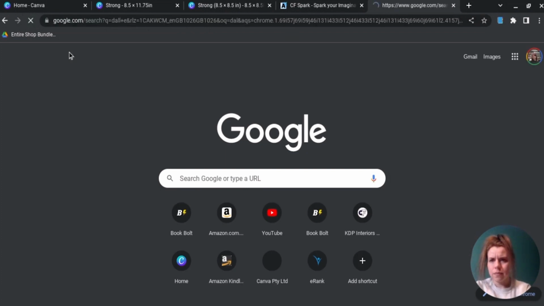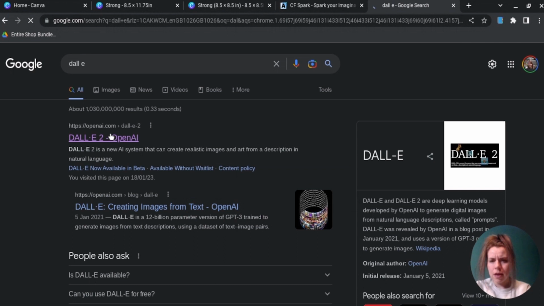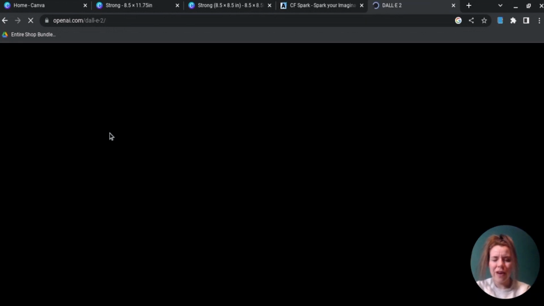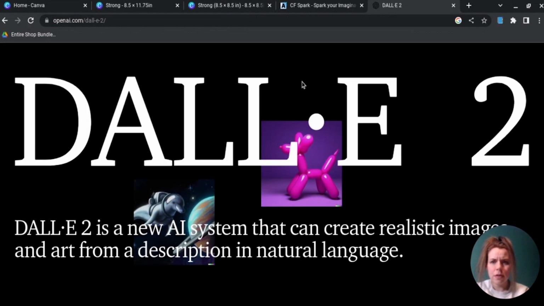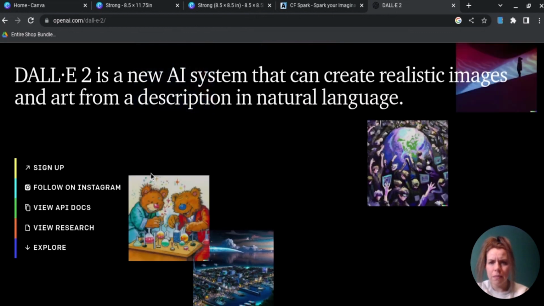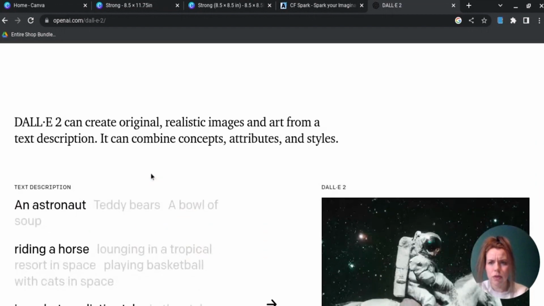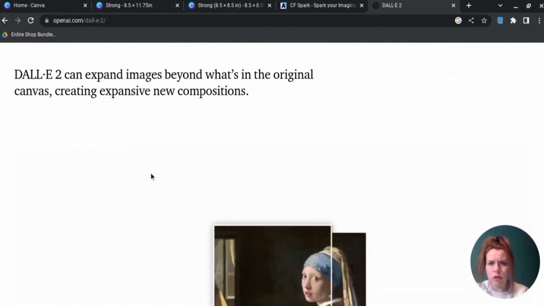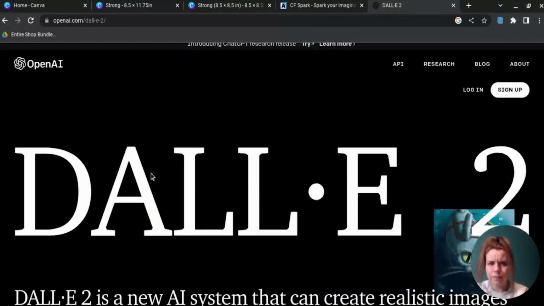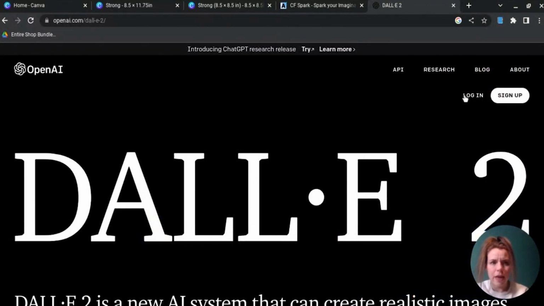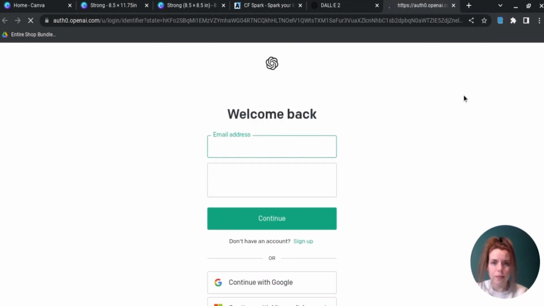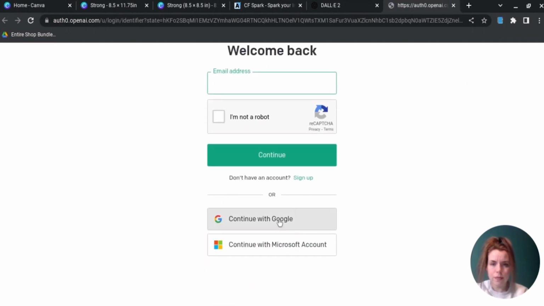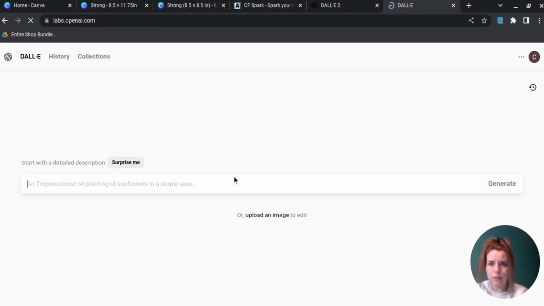So whilst we're on the subject of AI technology, I really want to show you this website here, DALL-E 2. And this is completely free. Also, this kind of lines up really nicely with ChatGPT and is run also by OpenAI. I'll leave a link to this down below, and like I say, it's completely free. So all you need to do is either log in, and once you're in here, you can type in your prompt.